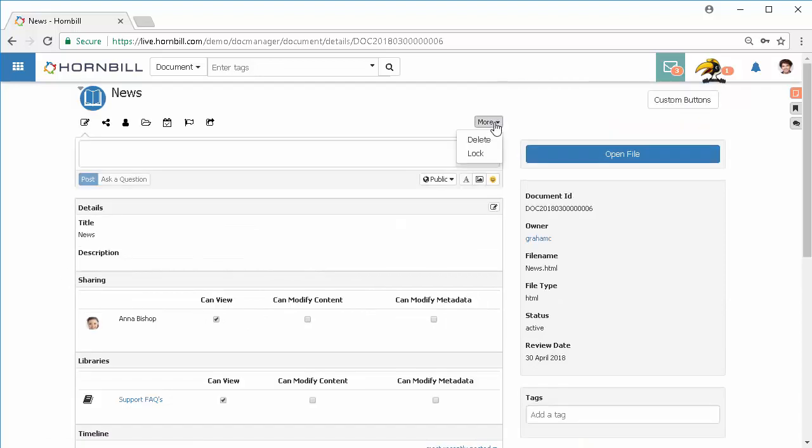Coming back up to the top, as the owner of the document, we have the ability also to delete the document if it's no longer required. We can lock it so other users that have been given the rights to edit it can't edit it whilst we have it locked and sort of checked out.